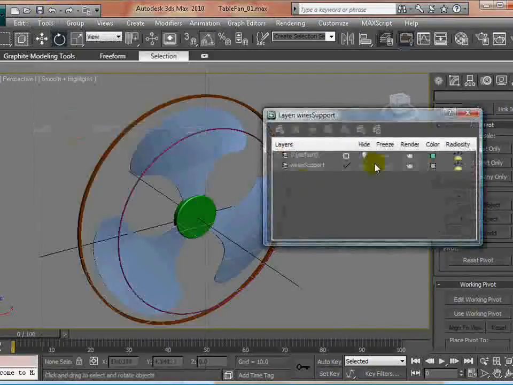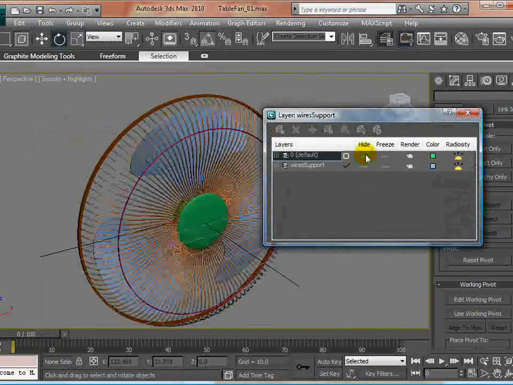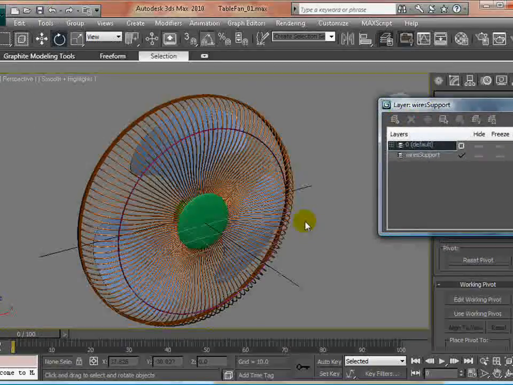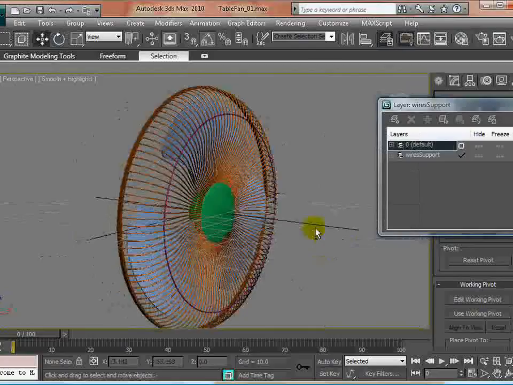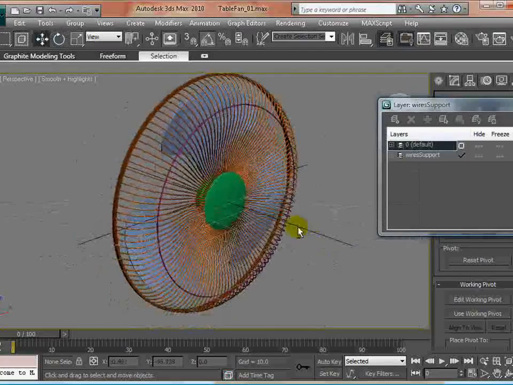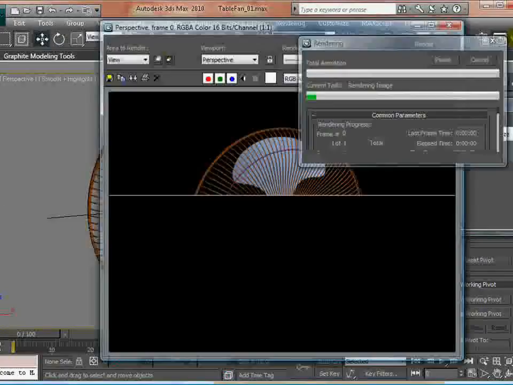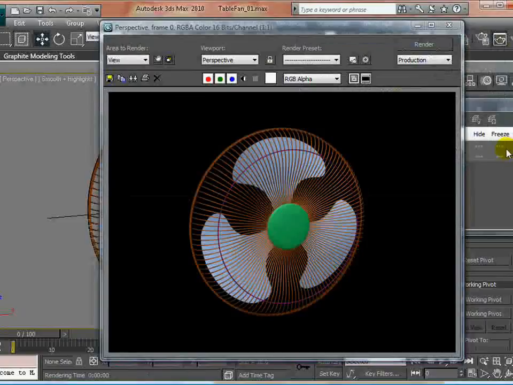Go to tools, manage layers, and hide that. See, already we are getting our fundamental shape. If you render it, you will see that is what we are seeing. Just apply proper colors, rendering, lighting and all those things, and you will get it wonderfully.